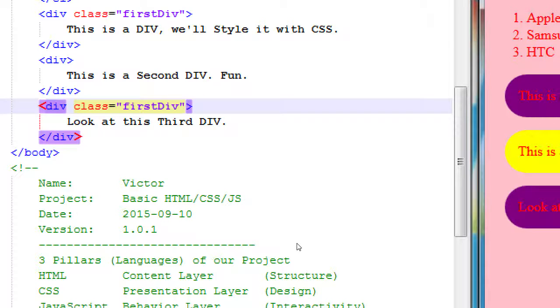where perhaps we've used divs several times, but again, maybe one div out of three on every screen is going to look a certain way. And so if we also give them the attributes of a specific class, they will all look the same.